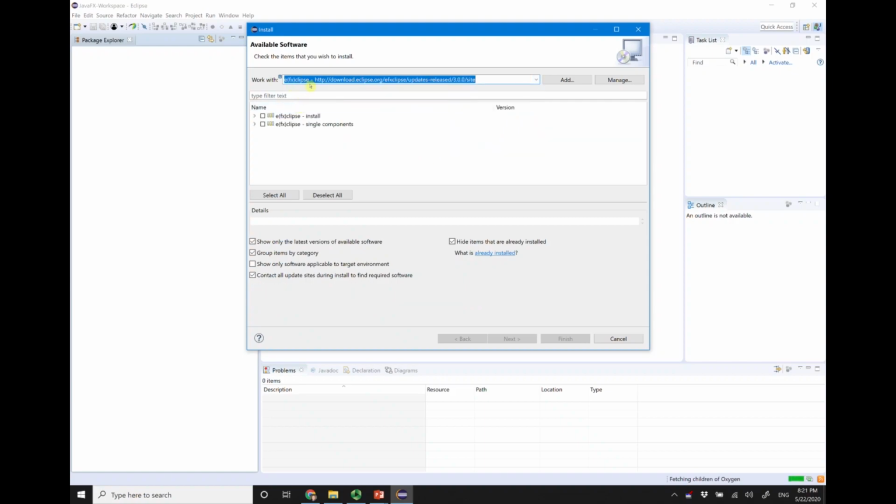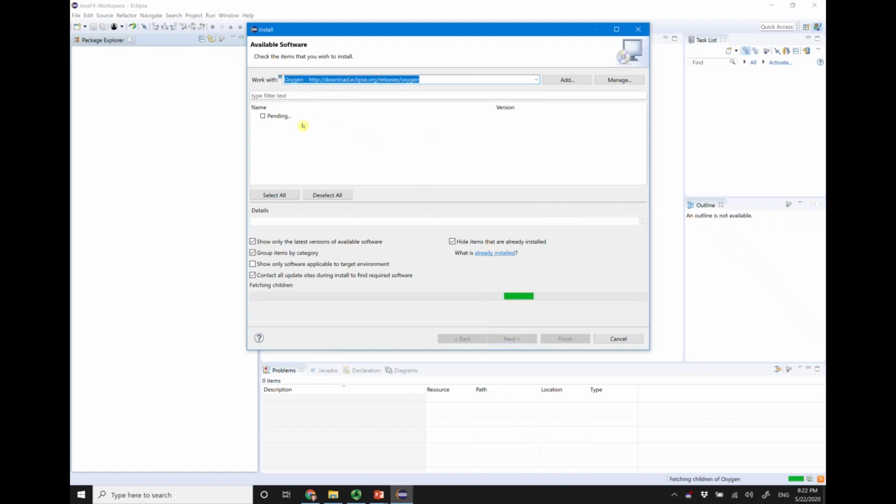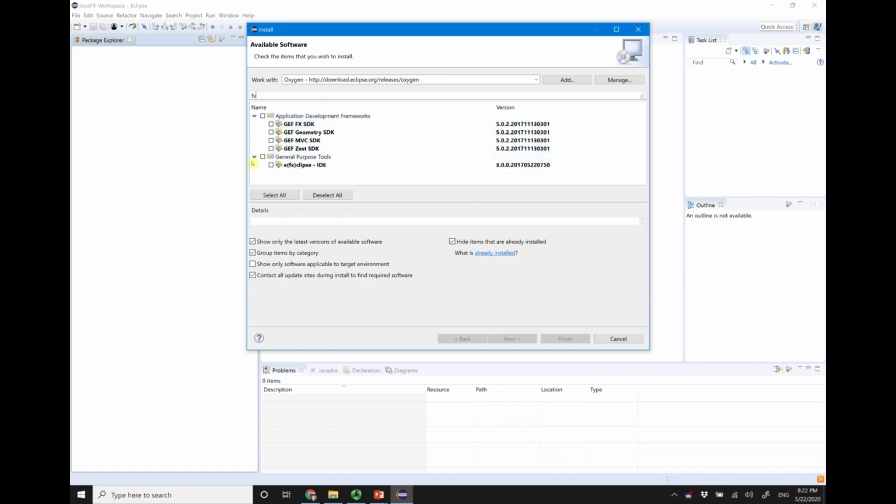You can add Eclipse, http://eclipse.org/efxclipse/updates-released/3.0.0/site, and you check those two. Now I'm going to show you, and then next. This is if you prefer this in Eclipse directly. If you're going to look for Oxygen, it's going to take a few seconds to a minute to load. Once it's loaded, you can look for FX, and this is going to look for the JavaFX environment. Here it is.